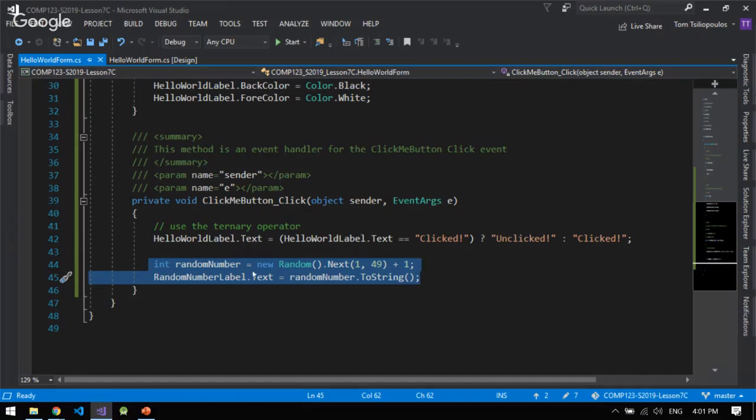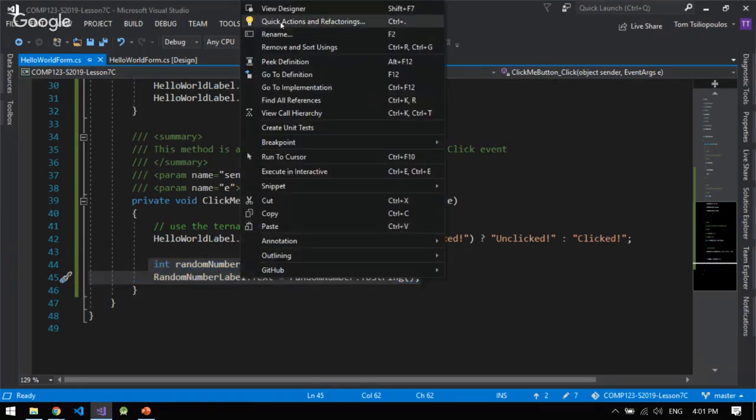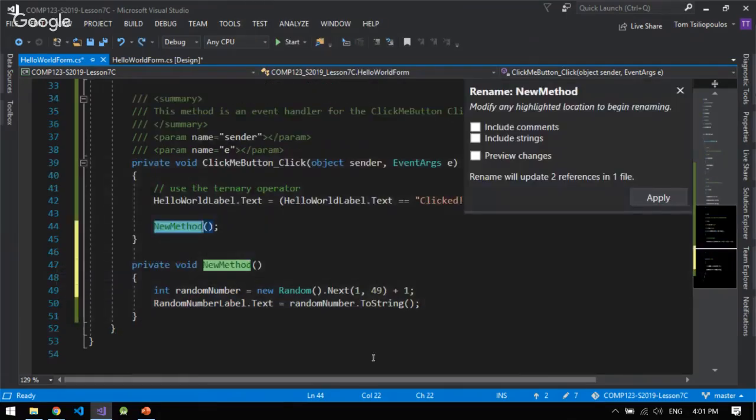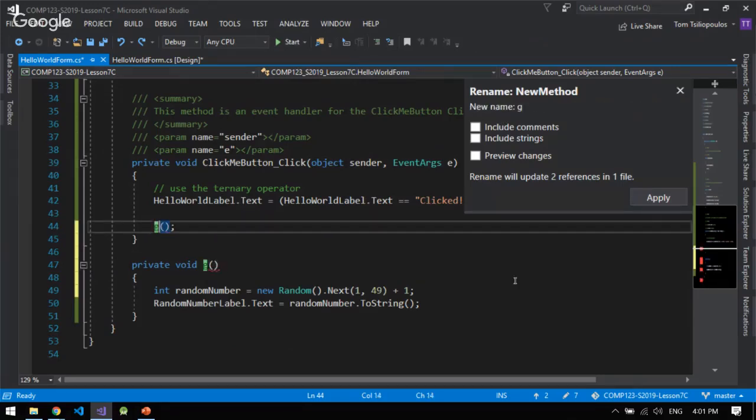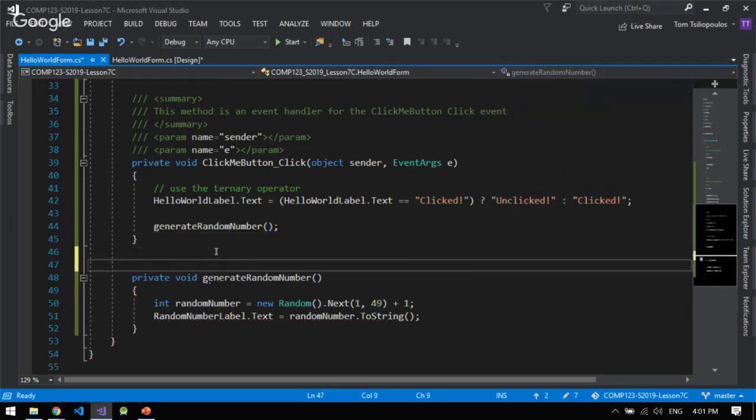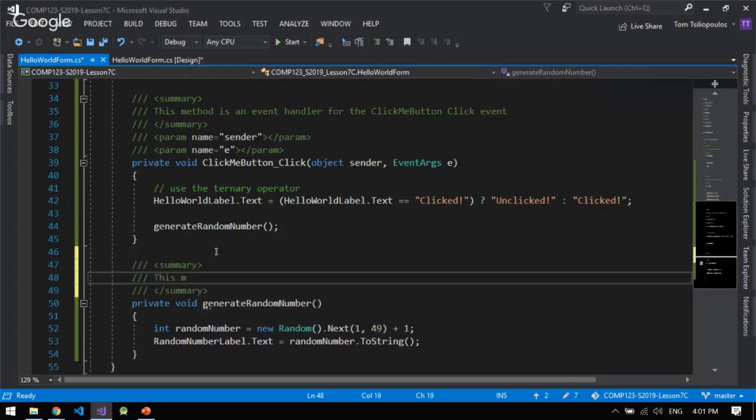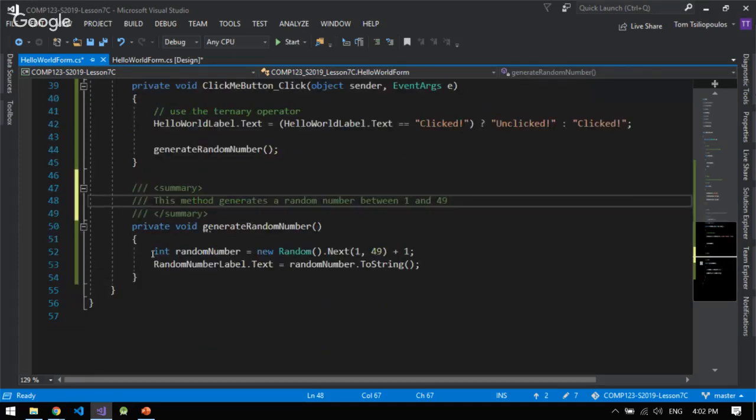So the best way to do it is extract into a method. So extract method, right? Which automatically creates a method. We'll just call this generate random number method. Sure. We'll actually say what it does, right? This method generates a random number between 1 and 49. Sure, that's all it does right now, but at least it's better.